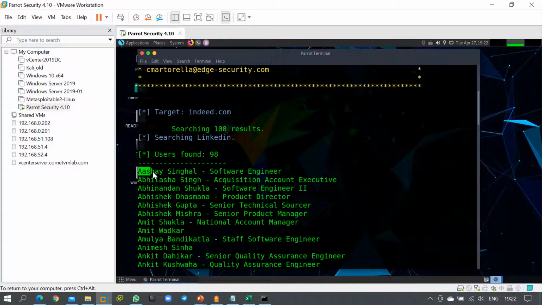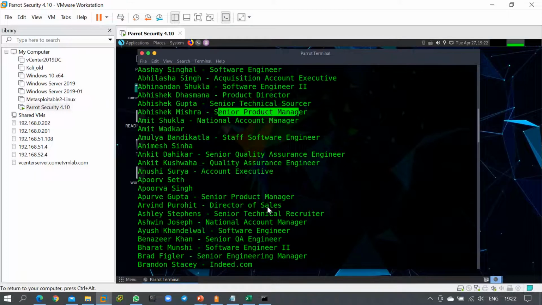You can see Asha Singhal, and he's a software engineer. Even he is a very good target for me. If I'm able to interact with him, I can get information about their software, how they are using the security mechanisms inside their software. This kind of information I can get from him. And here I can see another employee who is also a software engineer, senior technical source engineer, or senior product manager. Like this, you can get all the data about a particular employee.